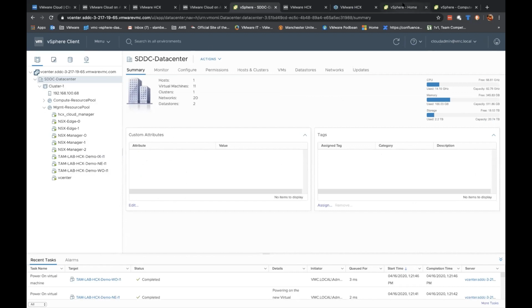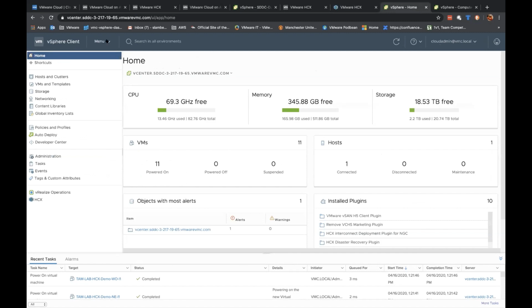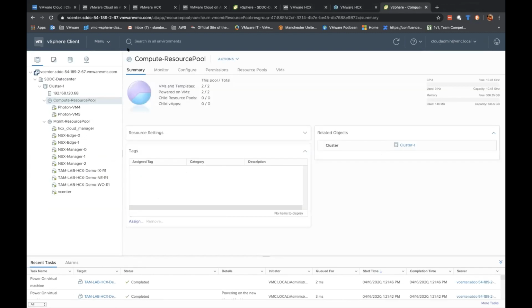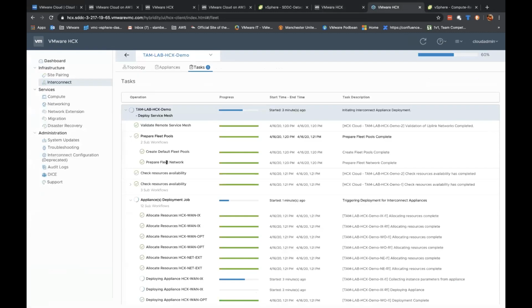If I go over to the other SDDC, I see too many tabs. All right, this is the other side. You can see that these remote deployments have already gone. Keep in mind that you needed to deploy HCX Manager on both SDDCs and then pair them together. But the initiation of the deployment of these 3 appliances came from the deployment on the source side.